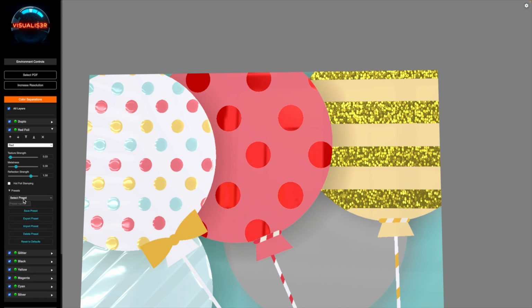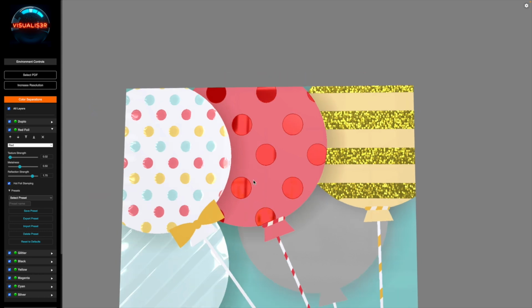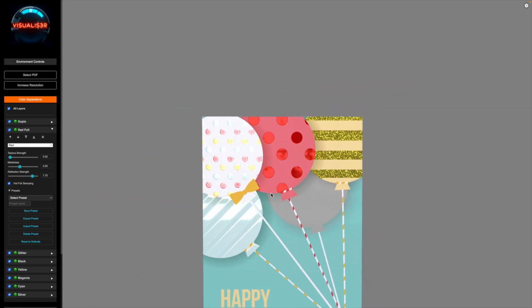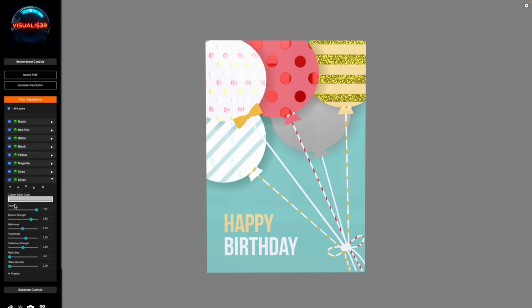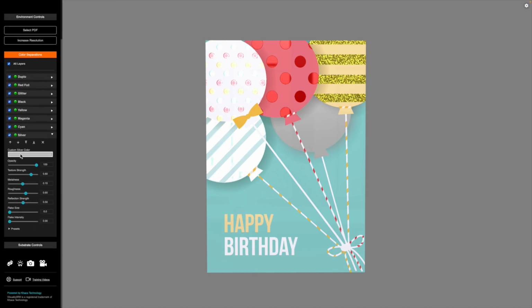You can also reset to default, so if you do have a little play around with this and you think, oh god, what have I done? You can just reset to defaults and it will put it back for you. You can also put on hot foil stamping, which puts like a little embossed edge on it to simulate how embossing works. The glitter we've done, the silver, obviously in here you could have the same kind of controls.